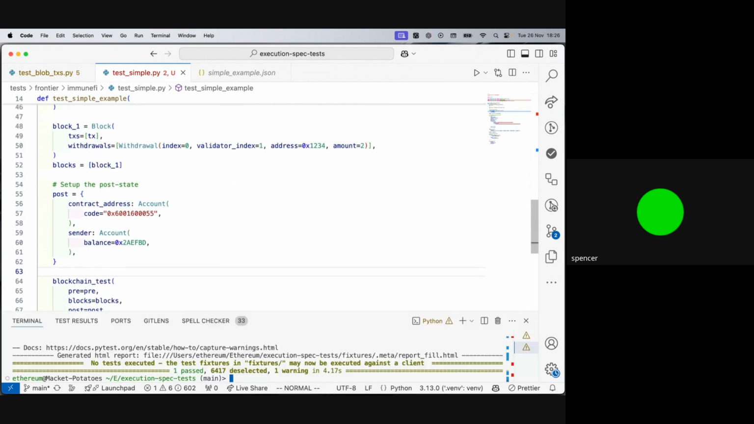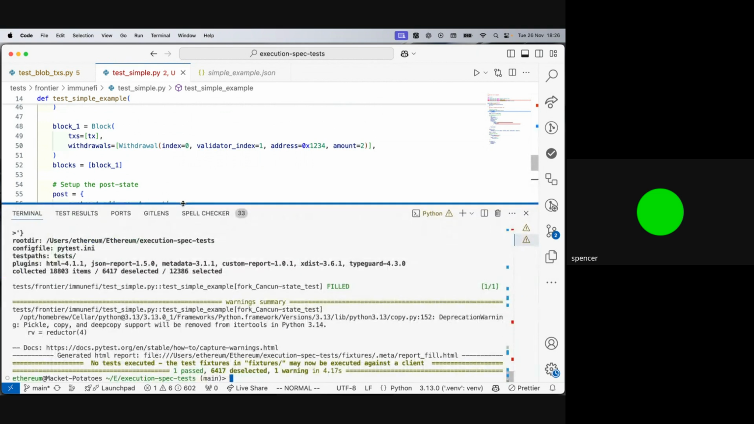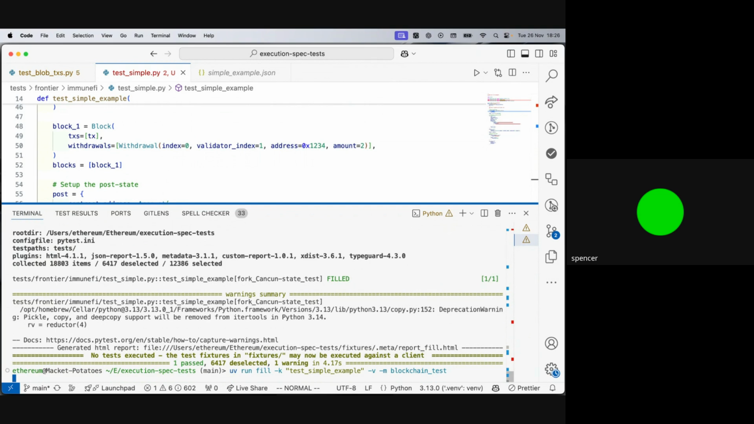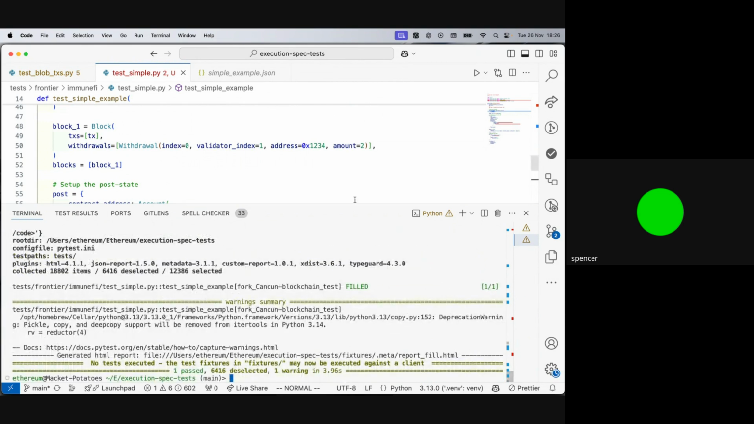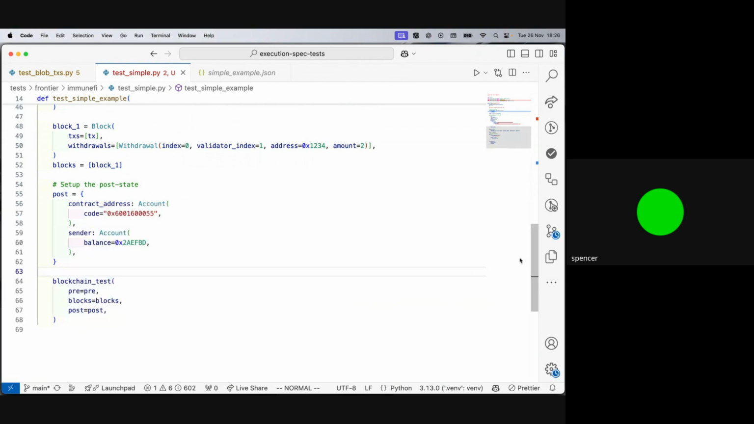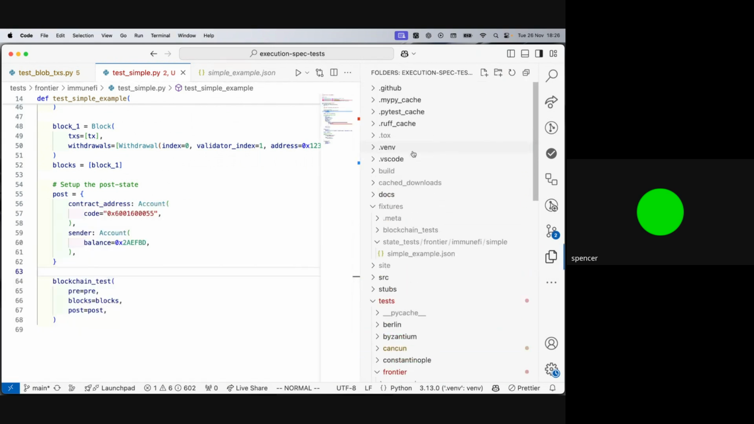Okay, now if I want to fill this test, I'll remove the state test marker, and I'll just add the blockchain test marker. Typically these aren't added, but again, I'll show you in a second why I've added them. So now if I run this, this should create a blockchain test fixture. Okay, it's filled. Now I can open this up. Go to fixtures. Okay, so now we have state tests and blockchain tests.